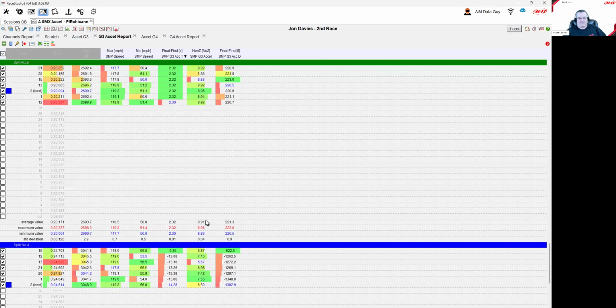The average acceleration rate of the car was 8.91 feet per second squared, and the distance it took for that car to accelerate was 221.3 on the average. Okay, that's the information that we're grabbing, and then I plug that into some other areas, and that's what we're comparing all the different cars to. So I do that with every single car, just to give you an idea.